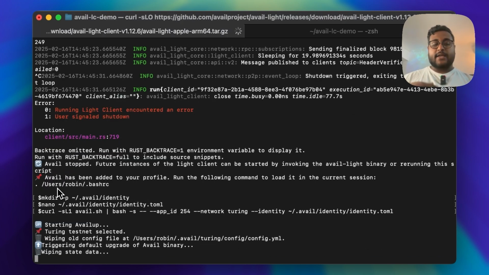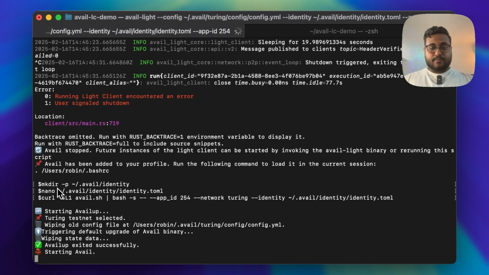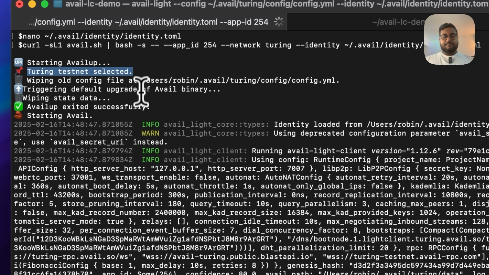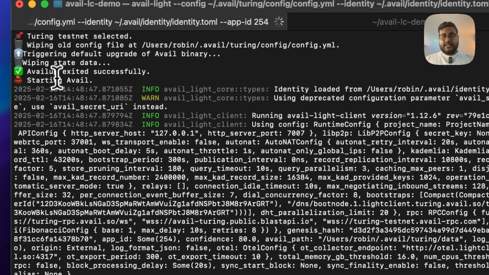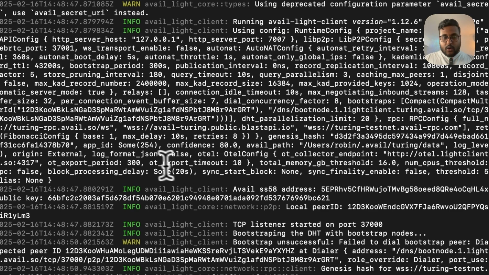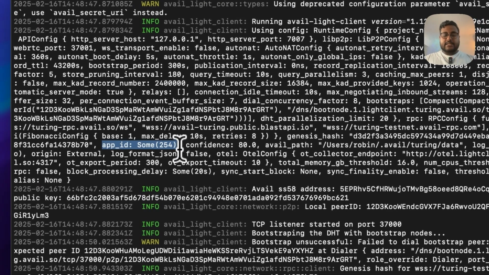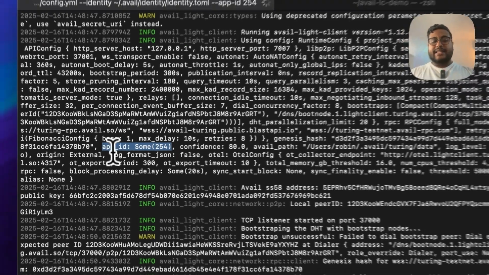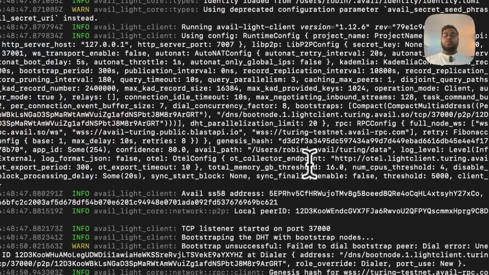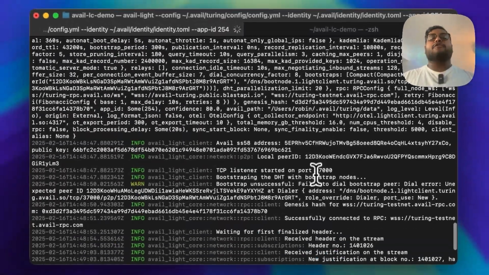And then I'm going to be restarting the Avail up. And as you can see here in the logs, Turing testnet is selected, it restarts the Avail Light Client again. And this time, if you look a bit closely, in the configs that's printed out over here, you'll see that the app ID is now at 254. That means you are basically in the app mode of your Light Client, right?